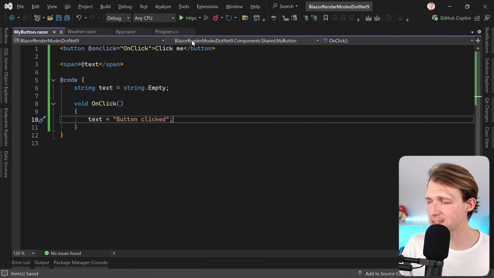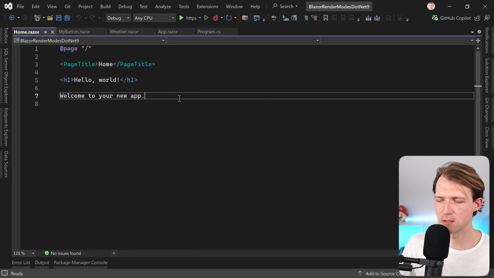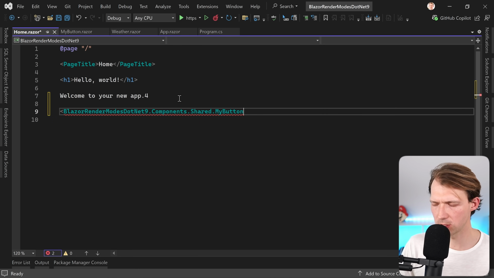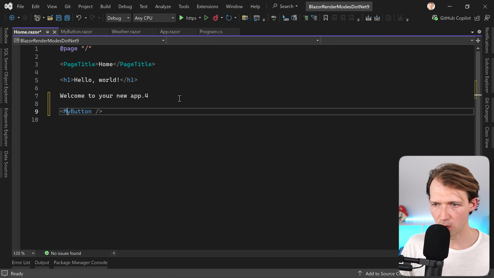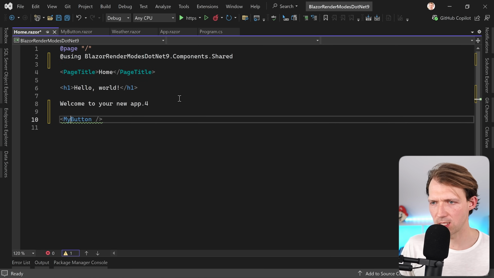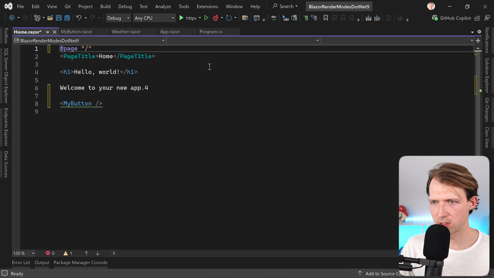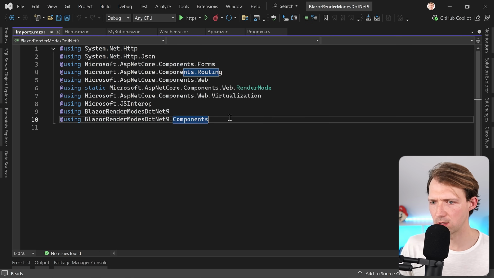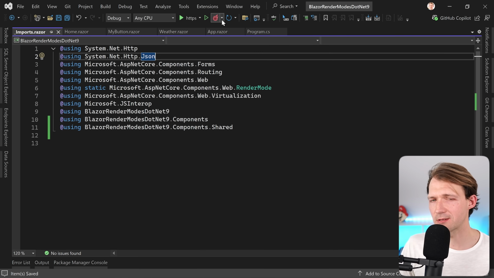So let's try that this time on the home page. So we go to the home page here, and down there we just add MyButton. And what I want to do as well is, well, we have a couple of options here. Either we write the namespace there as well, or with Control and period, we can say we add the using up there, or we just put this into our _Imports.razor file like that. All right. So now the button is available, but let's try that first.